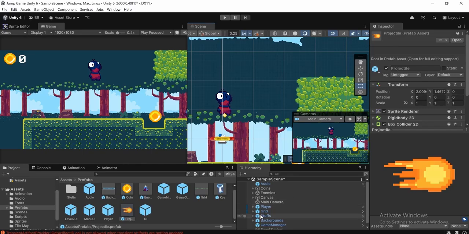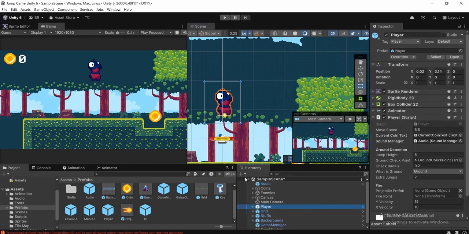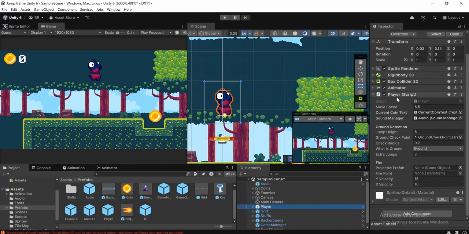So now if I select my player game object in the hierarchy, as you can see underneath our player script, fire title, and we can see that projectile prefab, and it says none, basically empty. So what we need to do over here, we need to select our projectile from that folder and drag it over here. Now we can see we have the projectile prefab, and we are ready to shoot it.